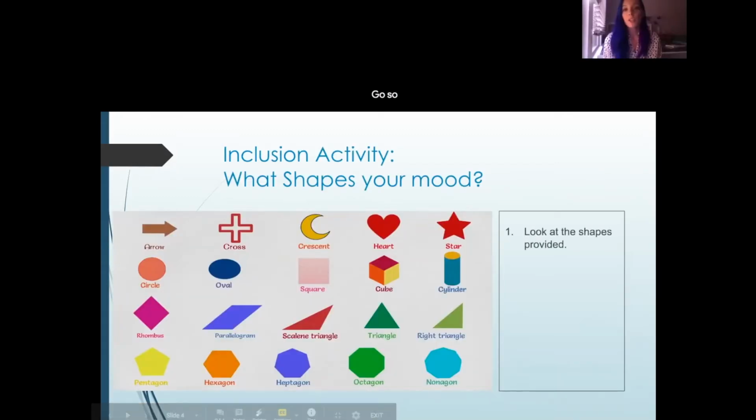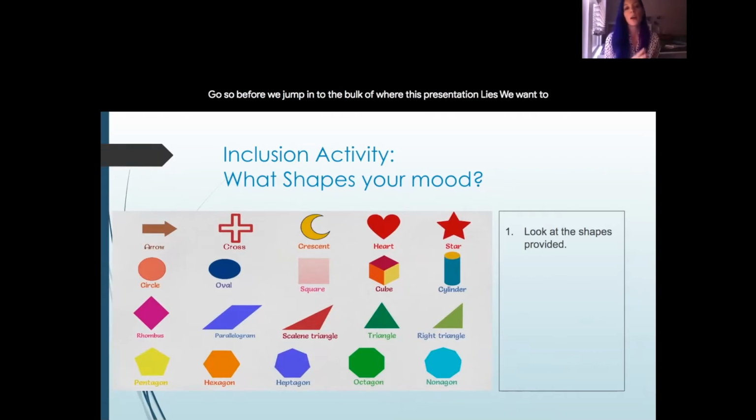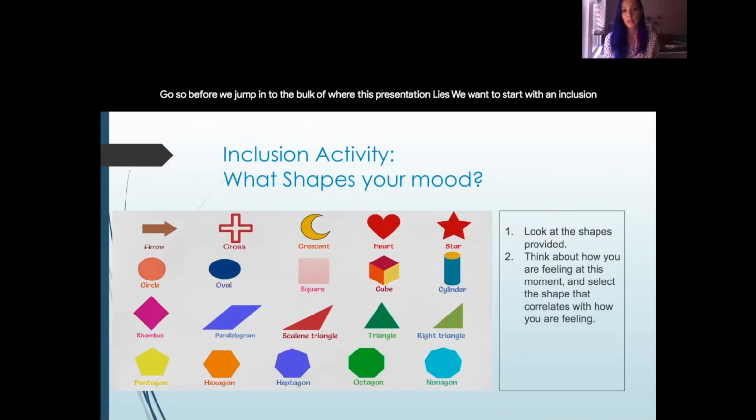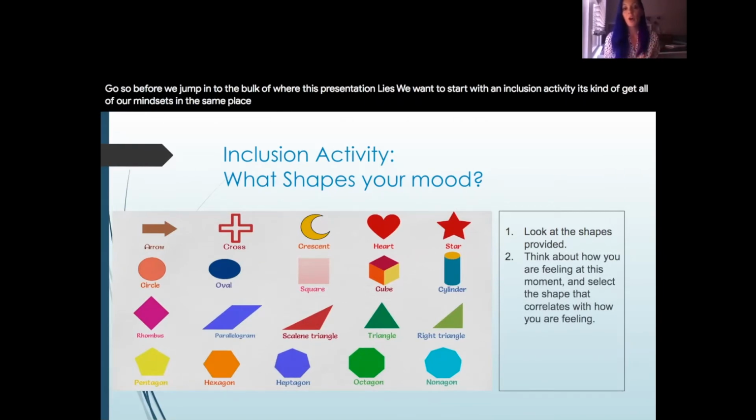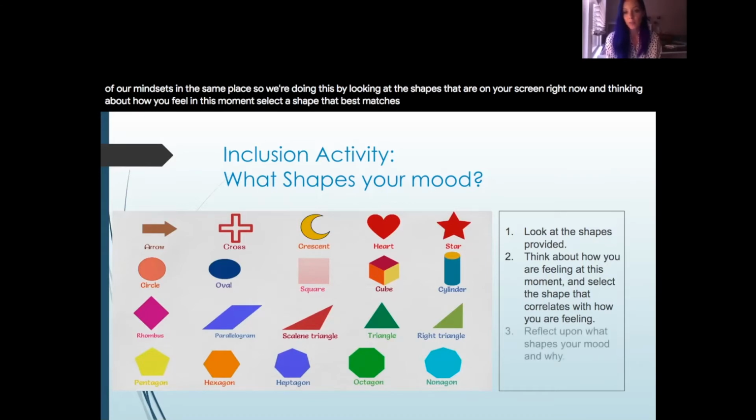So before we jump in to the bulk of where this presentation lies, we want to start with an inclusion activity to kind of get all of our mindsets in the same place. So we're doing this by looking at the shapes that are on your screen right now and thinking about how you feel in this moment. Select a shape that best matches how you're feeling.